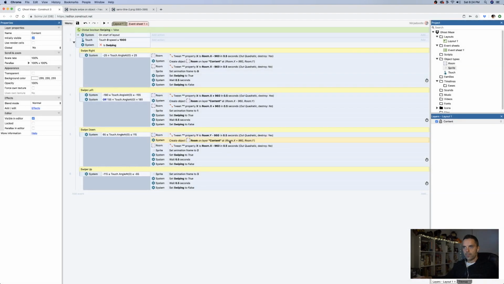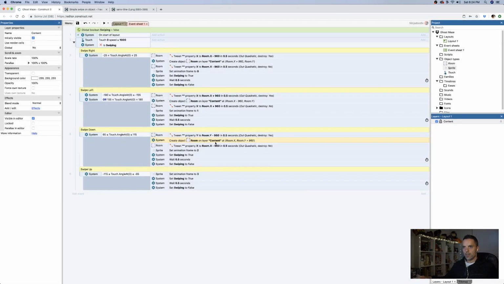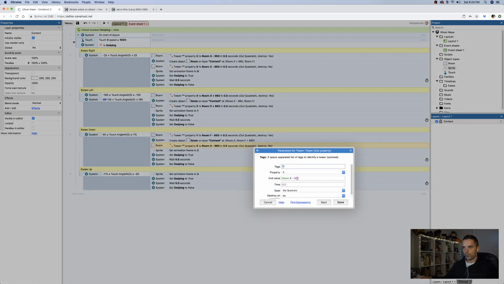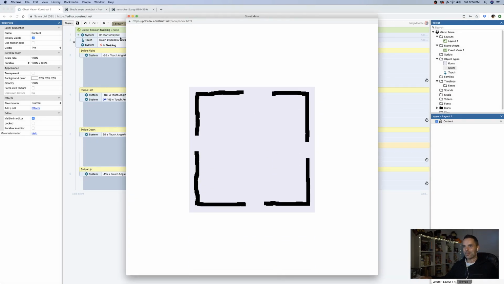Okay, and we need to create this at, if we're swiping down, then we need to create it at Y positive. So this is going to be room.x and Y plus 960. Okay, and again, we're going to change this to Y, and should be right. Let's give it a go. I'm scared. Yeah, perfect. It works.